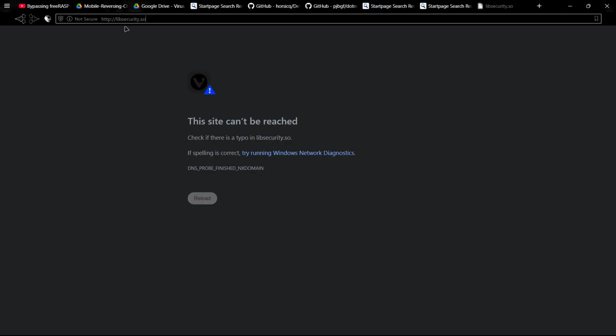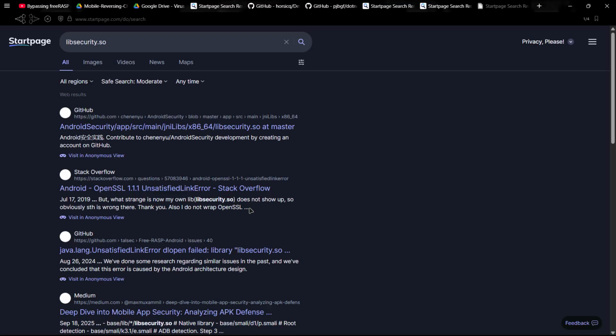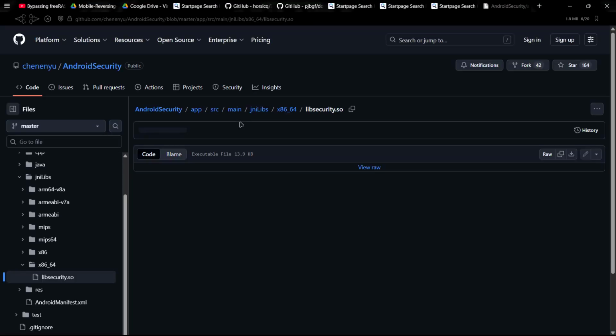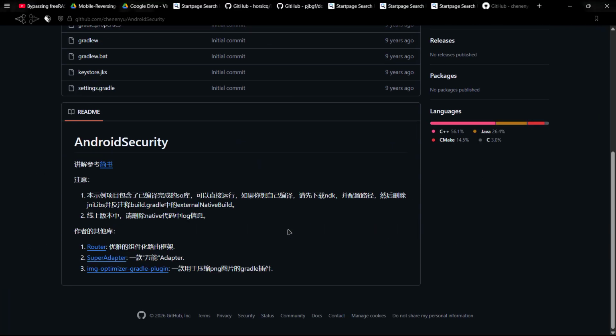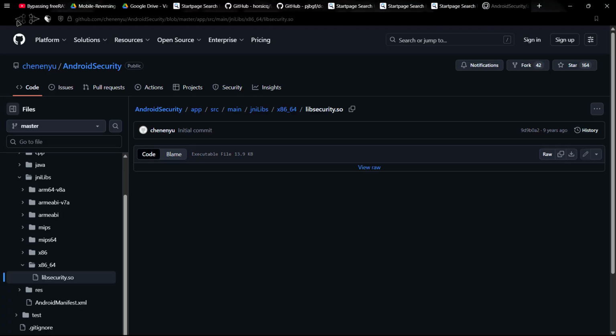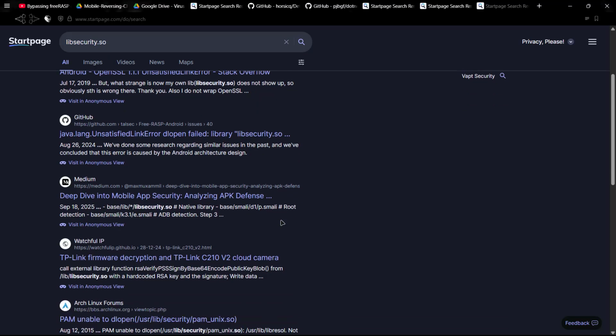Apparently there is this .so domain. Well, that's really cool, I didn't know that, but I'm more interested in searching for the library. And if you go over here, we can see this Android security libsecurity.so file in this repository. So yeah, this is an older repository. It's not really something to think about or something to keep in mind.